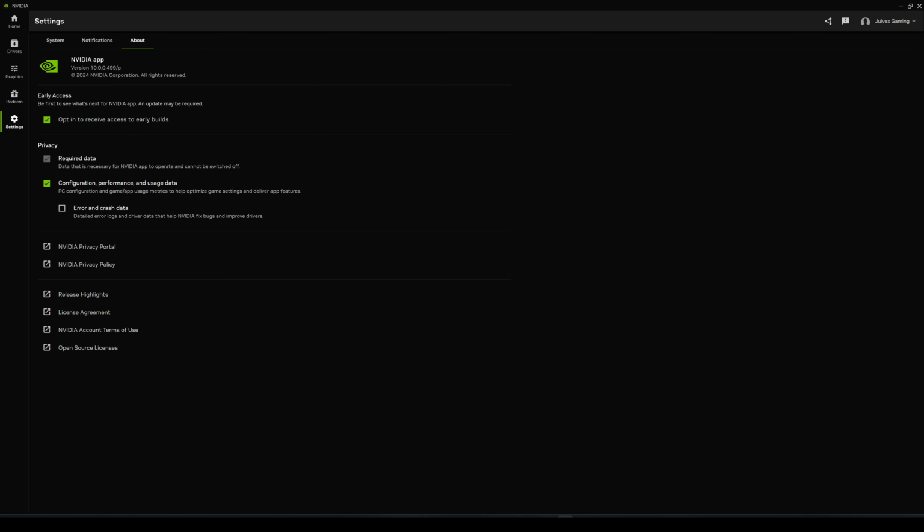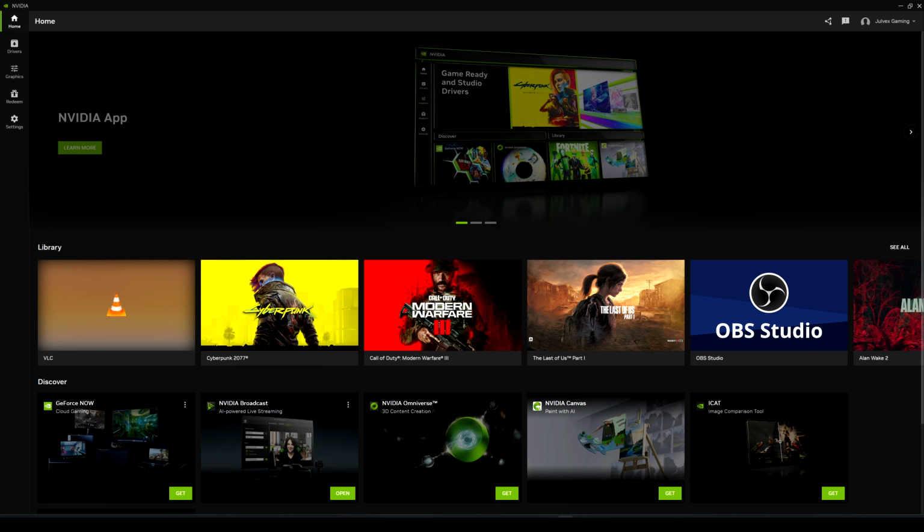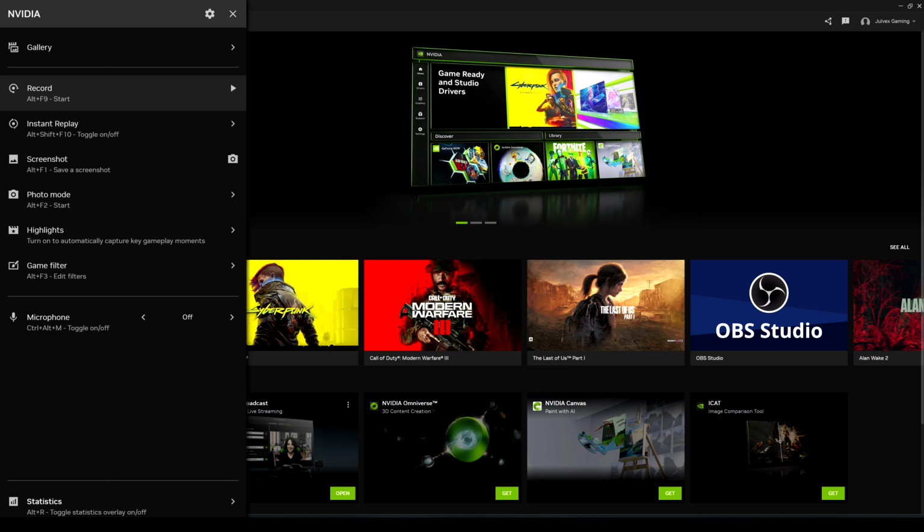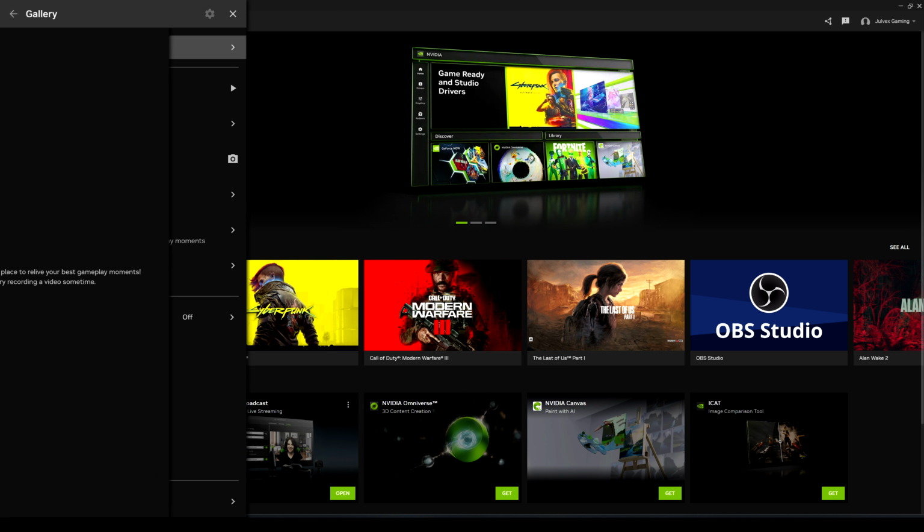Here we have certain information about Nvidia, and you can opt out of certain information and so on. One interesting thing is if you go to the overlay here, Nvidia has made these settings a little bit easier. If you click on the gallery, you can check all the videos you have recorded lately, or all the pictures and screenshots you have taken.